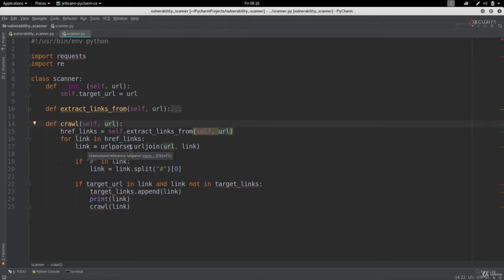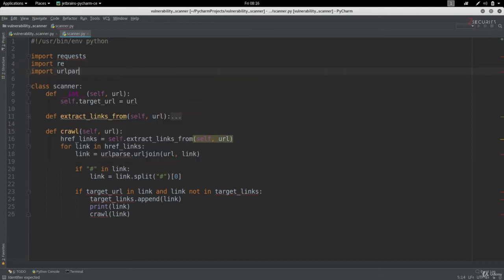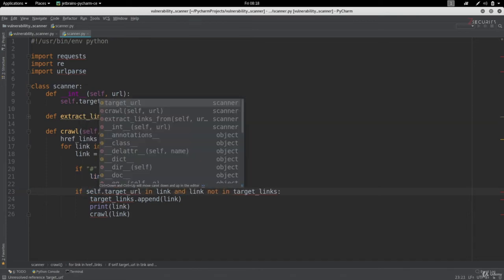The next thing that's highlighted for us is the URL parse. Again, that's a library that we haven't imported here, so I'm just going to import it. The next thing that's underlined in red is target URL in here. That references the main target URL that we start looking from. Again, that was used inside our function, so we could just access it by saying target URL. Right now in our class, our target URL is named as self.targetURL. So I just need to add self to this.